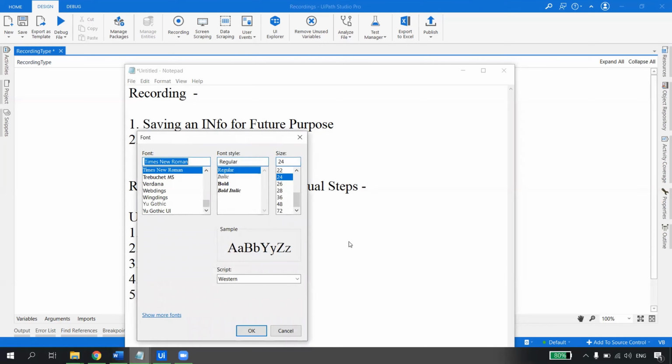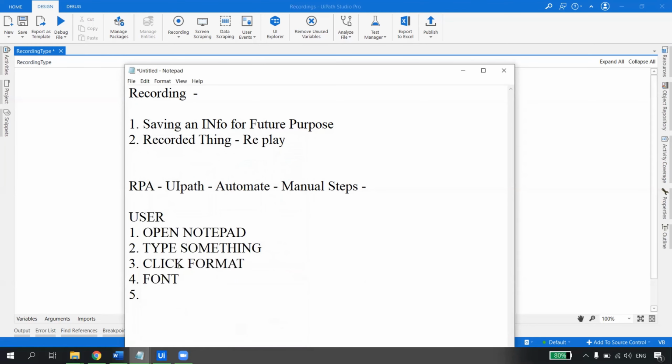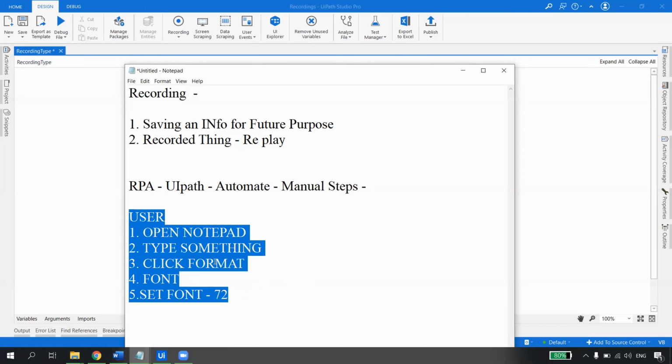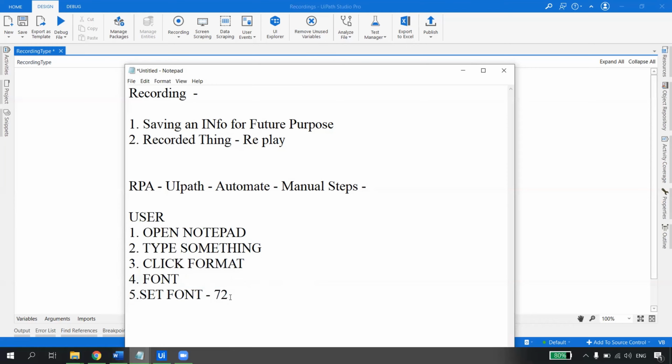So let's say I just want to set the font to some value, let's say 72. Assuming that a user is performing these steps on a daily basis, the user always comes, opens the notepad, types something, clicks on the format and font and then does something. In the real world scenario, you can relate this to a big automation where the user is doing a certain set of steps.